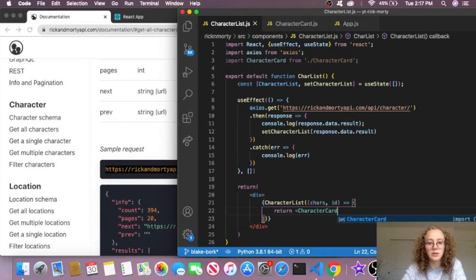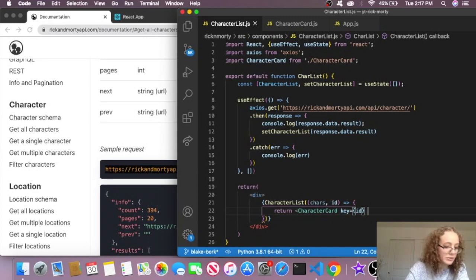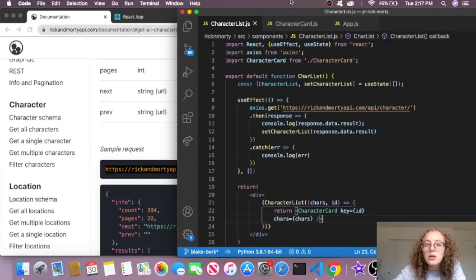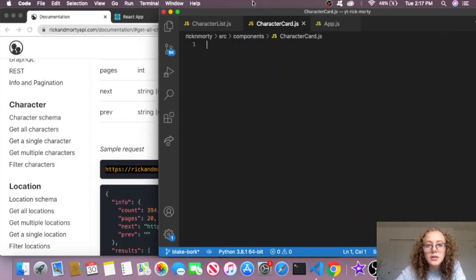Character card, and this is the key ID, so this is what's going to give us all the unique IDs. And then chars is going to be chars, and this is the props. And then, so we're going to close that bracket up. And we're going to go to character card right up here.